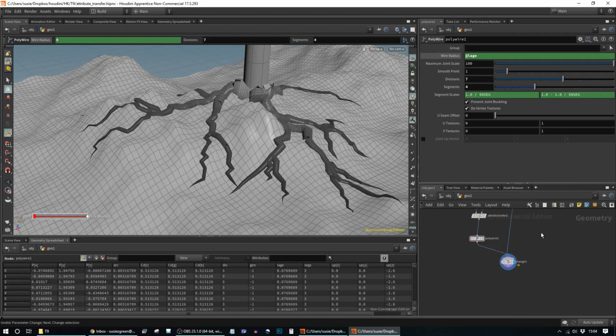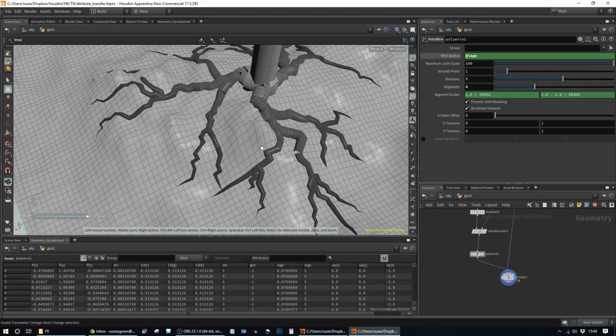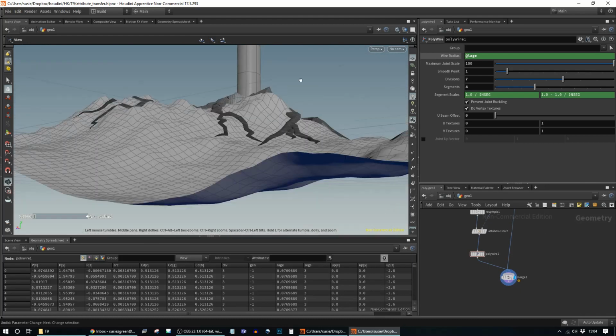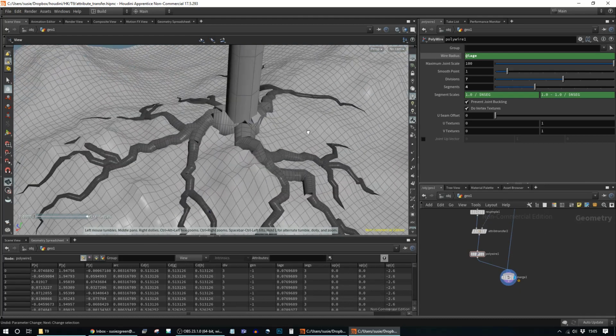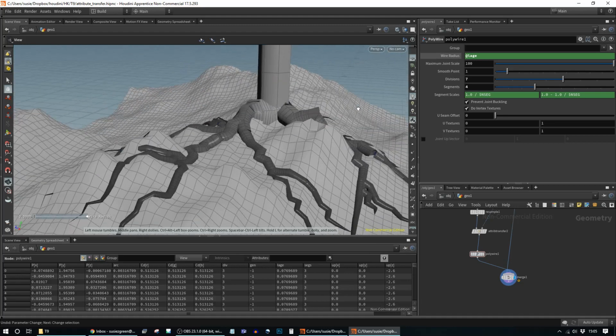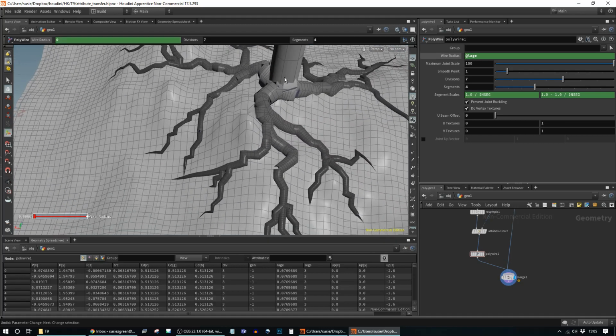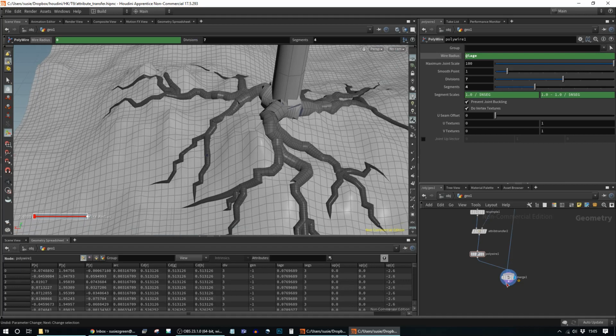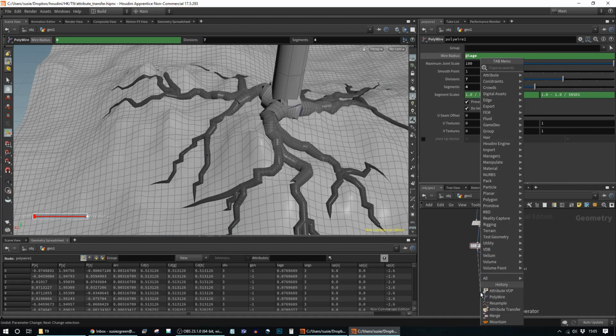So the next thing we're going to do is clean up our tree polygons a bit, because they're kind of a mess at the moment. And we're going to do this by converting them into voxels and then converting them back into polygons again, which will smooth out all the rough edges. This is something we'll look at soon, but for now just bear with me.